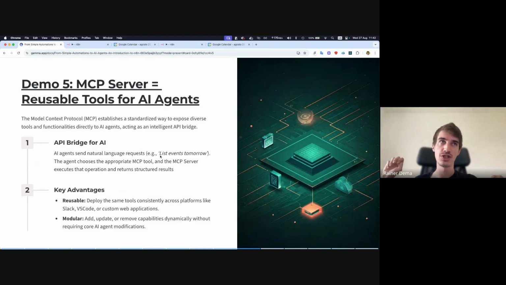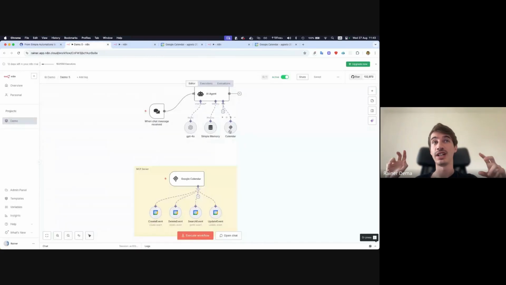So, going to another topic, now that we had the chance to look at the tools attached to an agent, we can try to understand what an MCP service is in a simple way. As you can read here, it's an API bridge that allows AI agents to directly interact with these tools. But the cool thing is that you can make these MCP servers reusable for different workflows.